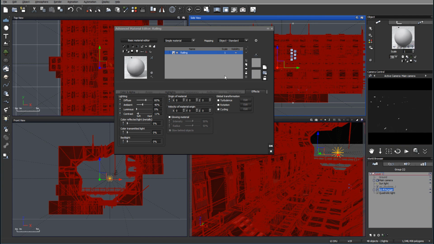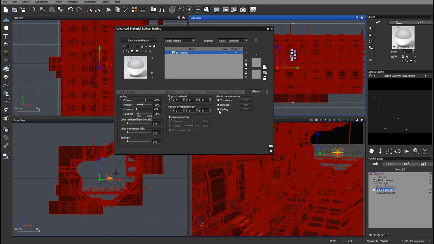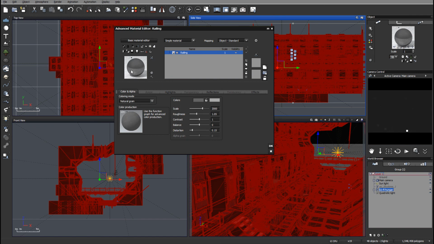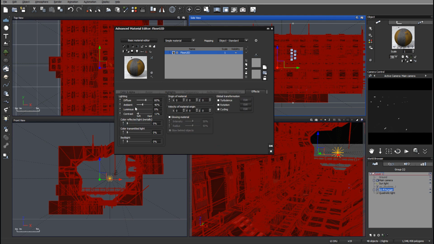Okay, we have a railing. In this case, I actually want to go to reflections. We'll go 100% effect, and be sure when you use the reflection on the metal, you want to reflect material, so it will apply something. And because it's just a material, for some reason it's not applied, I want to use this natural grain, just to kind of give it a metallic look. Okay, we can go cables, floor LED as well.